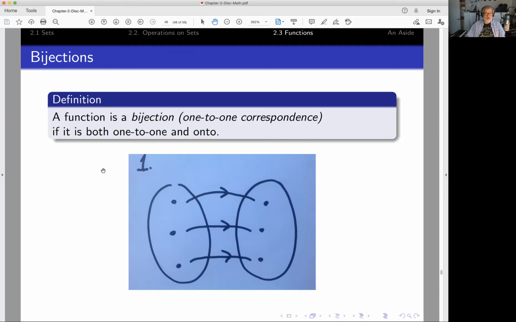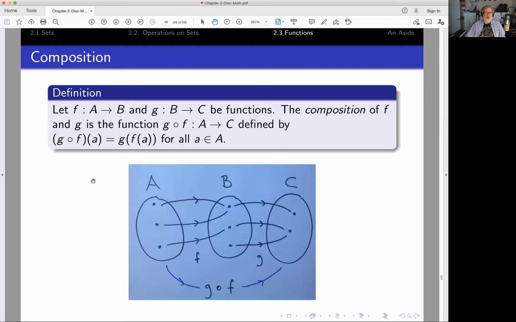So let's try to see what this has to do with something that you've seen before in calculus, but is a completely general definition: the notion of composition. It's an operation on functions which have something in common. The codomain of one function has to be equal to the domain of the other. So this is important. Let's go through this.